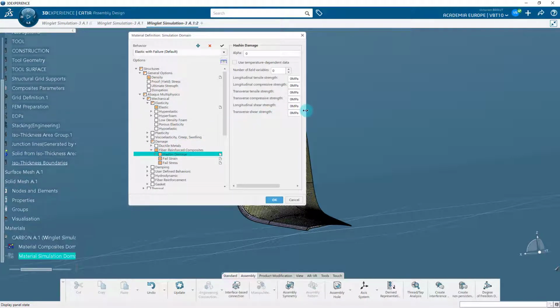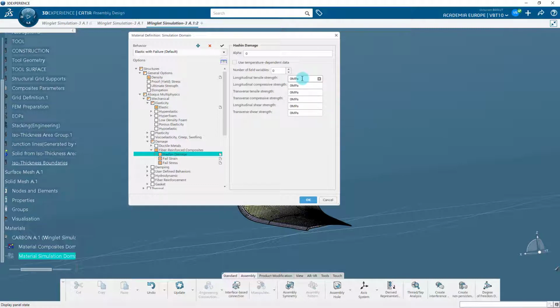Tick the Hashin damage dialog box, and put the following values. Ensure that these boxes are checked: fail strain, fail stress, and elastic.